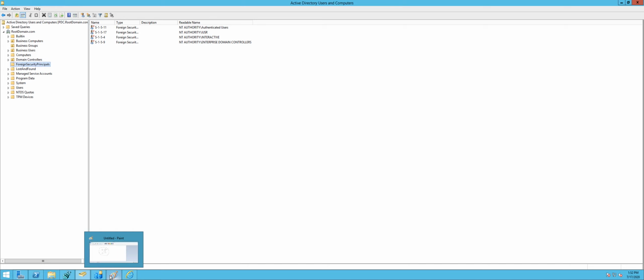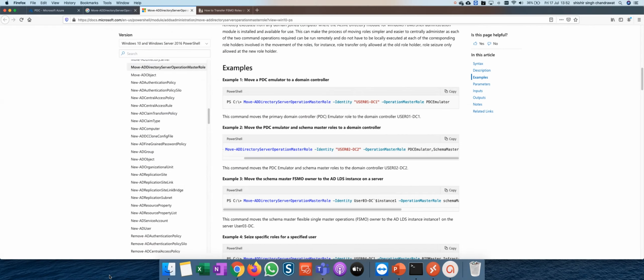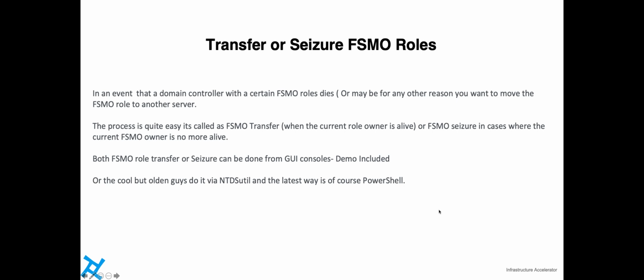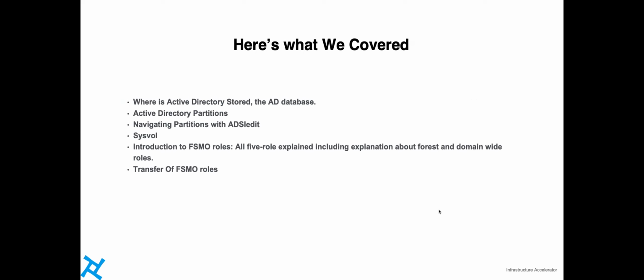You can do it from GUI, you can do it from PowerShell, you can do it from command prompt, ntdsutil. So all these ways are available to you. It's very easy, and like I said, it's a pretty robust solution, Active Directory, so you won't face many issues with it.